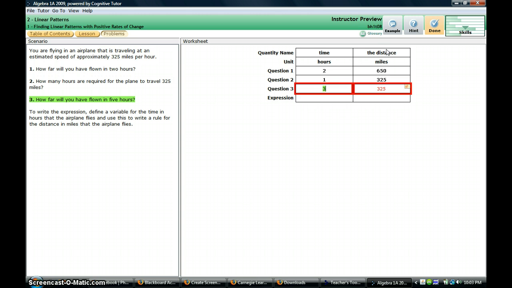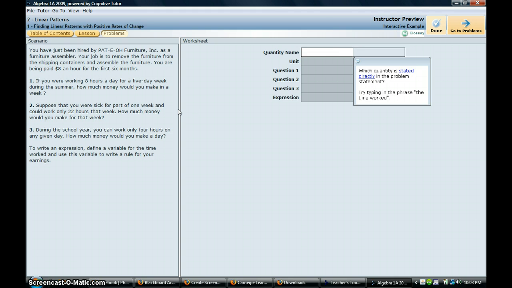Let's say that we're confused. There's two things that you can do. You can either do an example, or you can click on a hint. Well, an example gives you the same exact type of problem, and it tells you exactly what to type in.